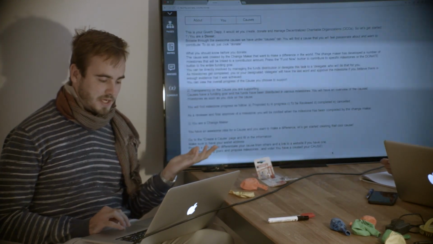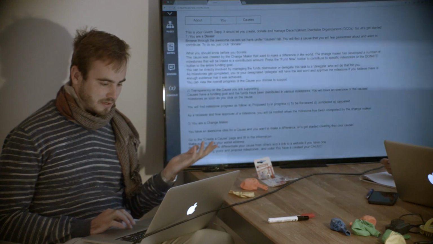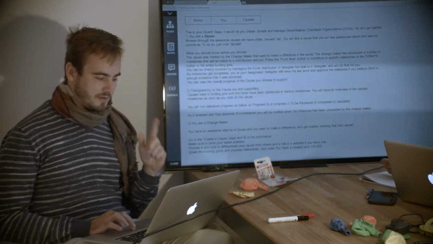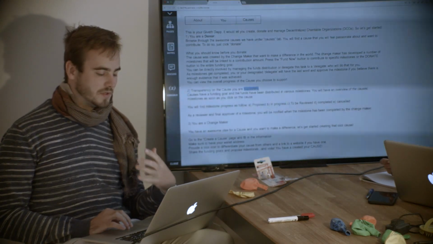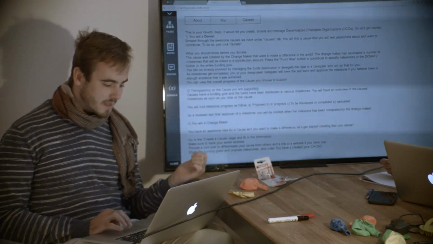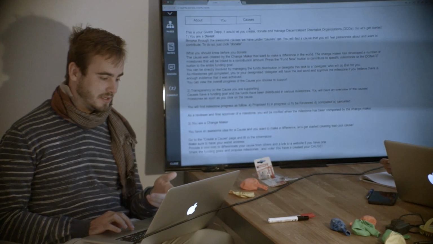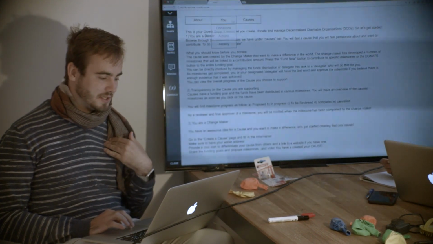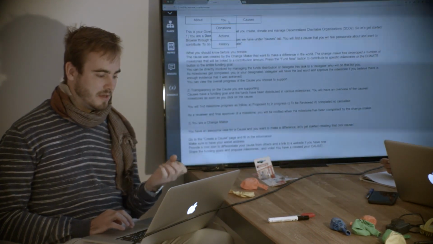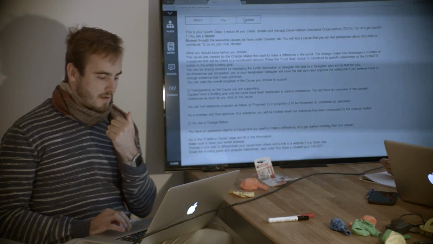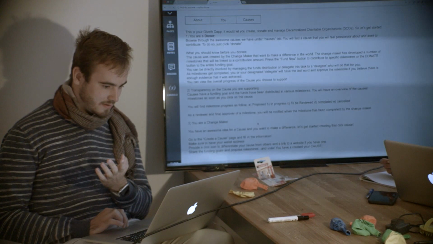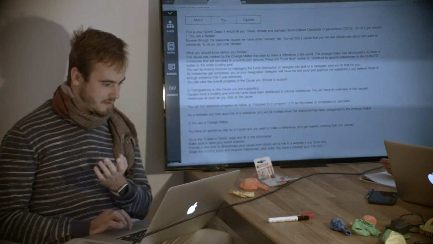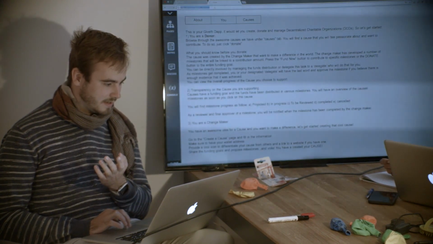So the first page would be a description: either you are the person who wants to donate, or you are the person who wants to be supported. And what do you need to do, basically? So I'm a person who wants to donate. So I can go to causes, hopefully, if it doesn't lag.